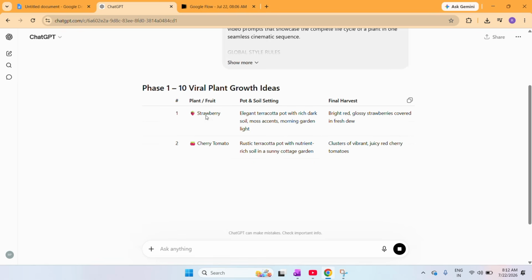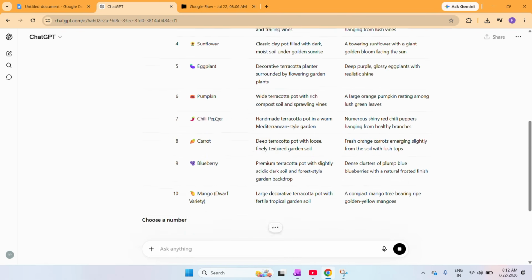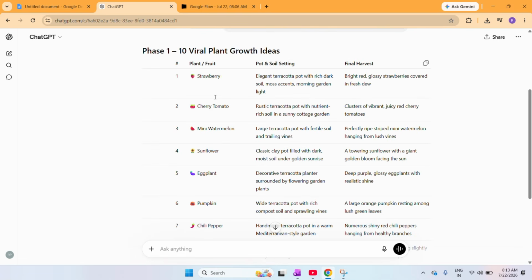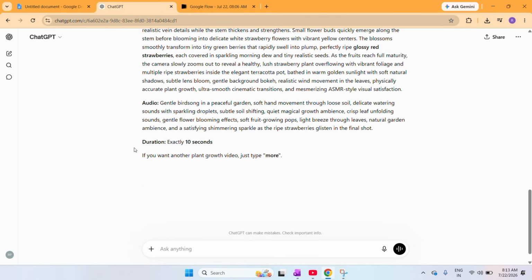Then GPT will provide us 10 different plant names. We have to choose which plant growth we want to create. For this tutorial, I am going with strawberry, which is number 1. So I will simply type 1 and hit enter. Then GPT will generate a highly detailed video prompt for our video.